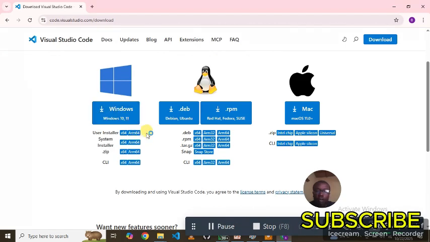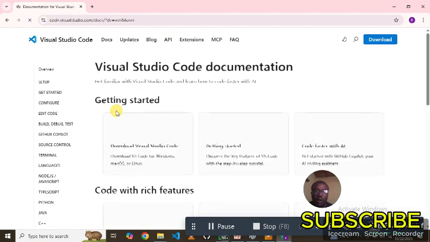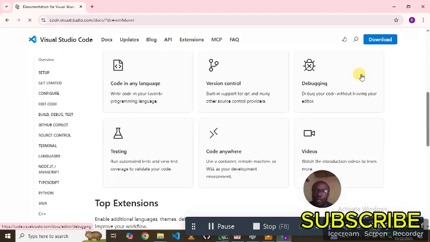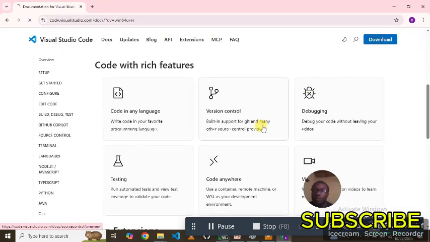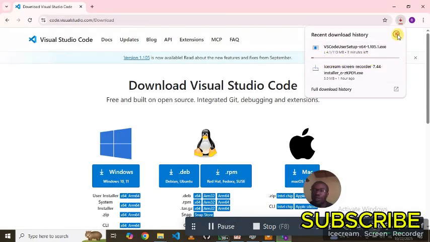If you are on Mac, download it through this link. If you are on Windows, download it from here, for Windows 10, 11, and so on. Go ahead and click download. You will see it download. You see, I'm downloading my Visual Studio.